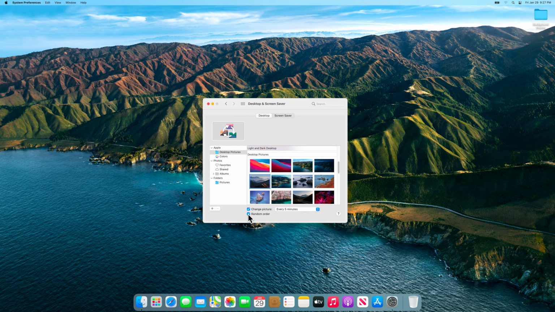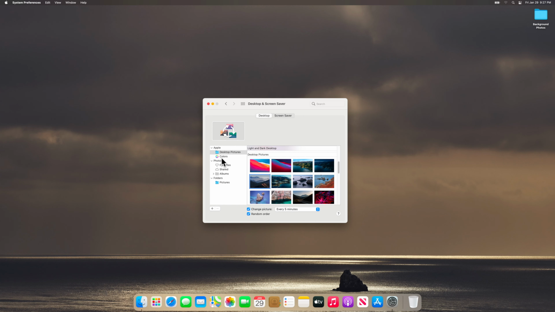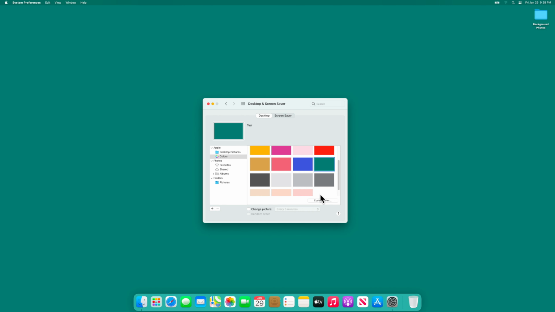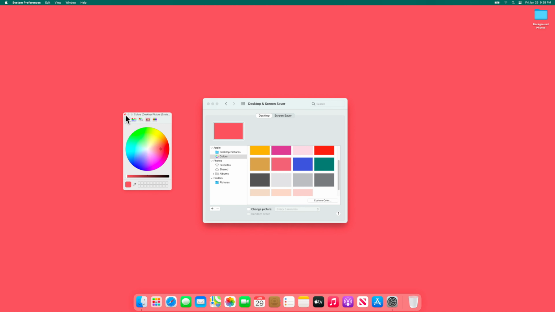If you would instead prefer your desktop background was a solid color, you can select Colors on the left. If you don't like any of the default colors, you can choose a custom color below. You can also choose to cycle between these colors similarly to how you can cycle through the Apple desktop pictures.